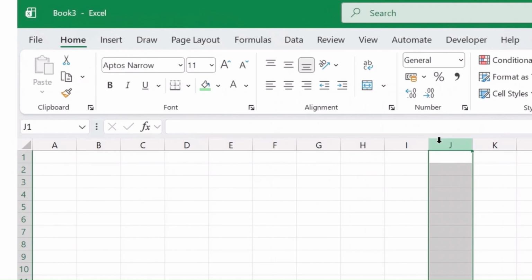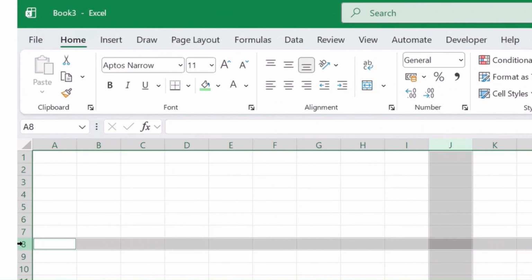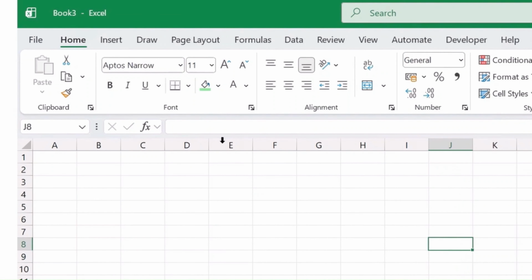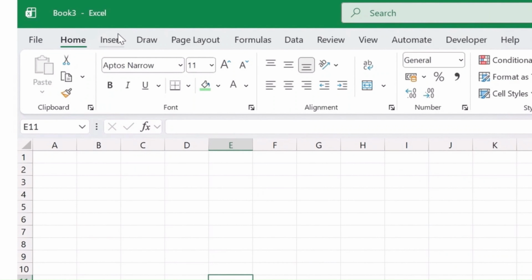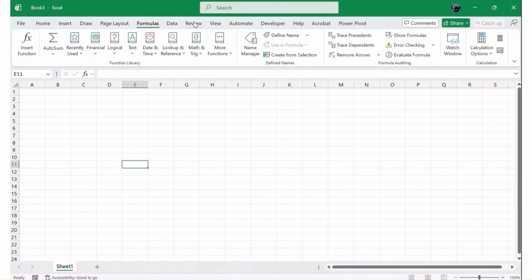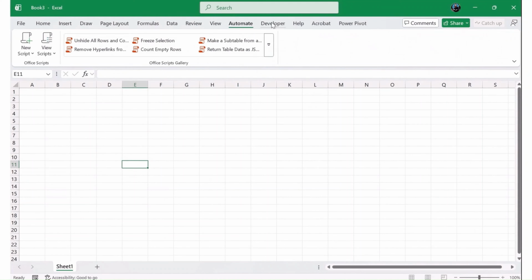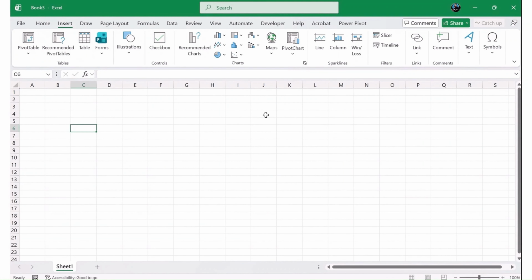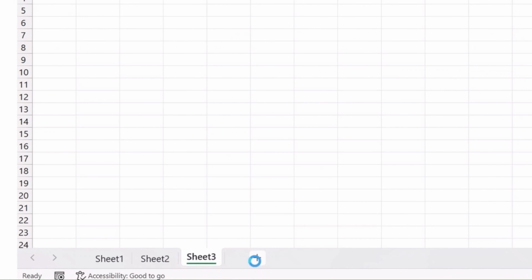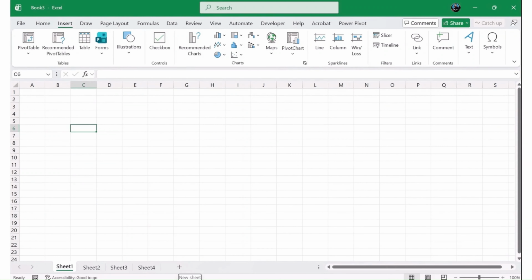The combination of the column and the row is your cell. Here we usually type a formula. These are the ribbons where you can use tools based on the requirement, like editing and formatting inside the worksheet. These are the sheets: sheet 1, sheet 2, sheet 3. You can add any number of sheets by clicking on the plus option.